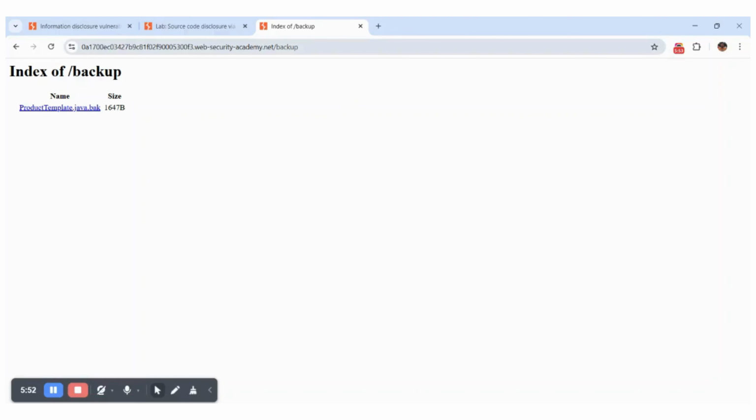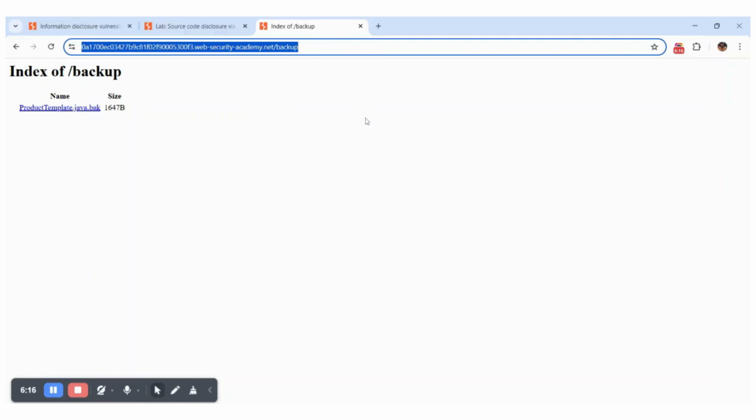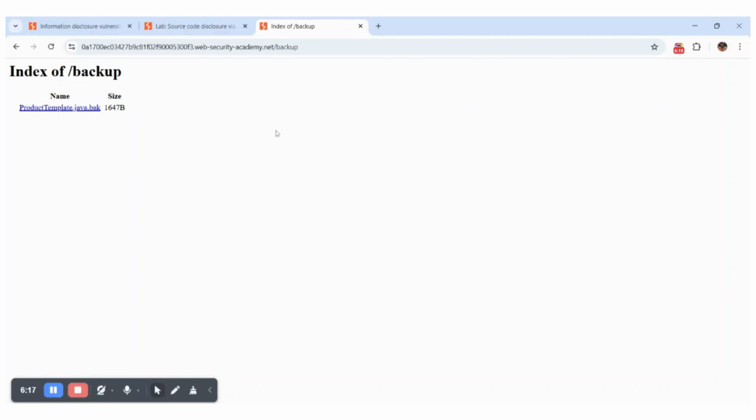When we access this backup directory, we can see a file here, product.template.java.bak. If you see this, you can guess that this file has been made in the Java language. So now let's click to see what this file contains. Basically this itself is a vulnerability. This information should not be visible. So you can raise an issue for this also.